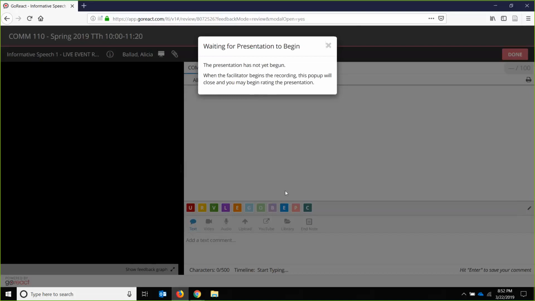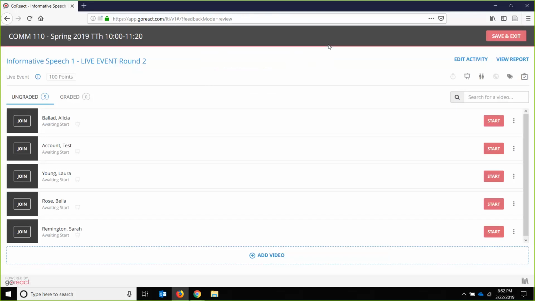If I wasn't quite finished and I wanted to go back later, I could just click done and then go back in later and finish my comments, finish my markers, and also do the grading rubric. And then once you submit the grade in the grading rubric, that will then go to the learning management system.